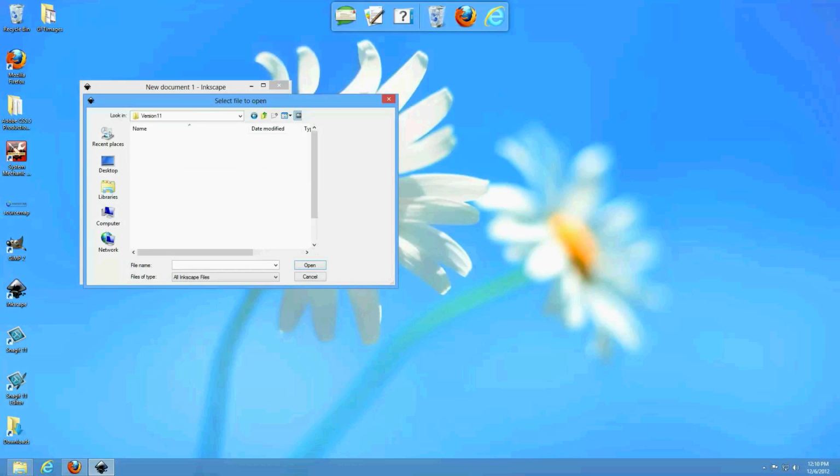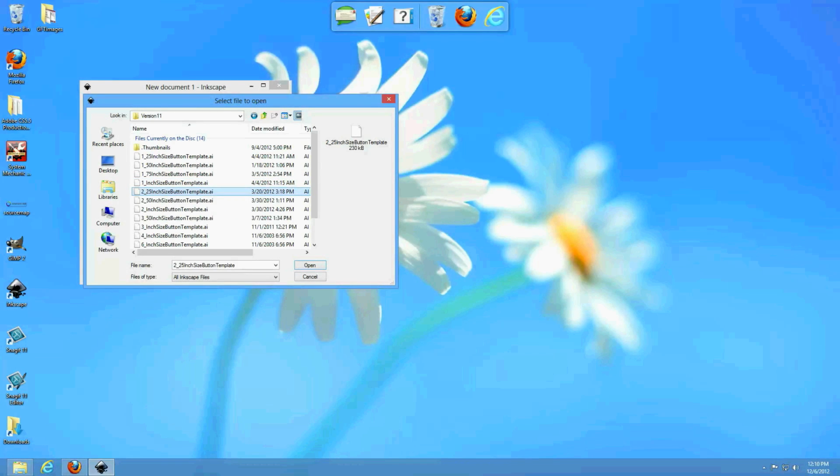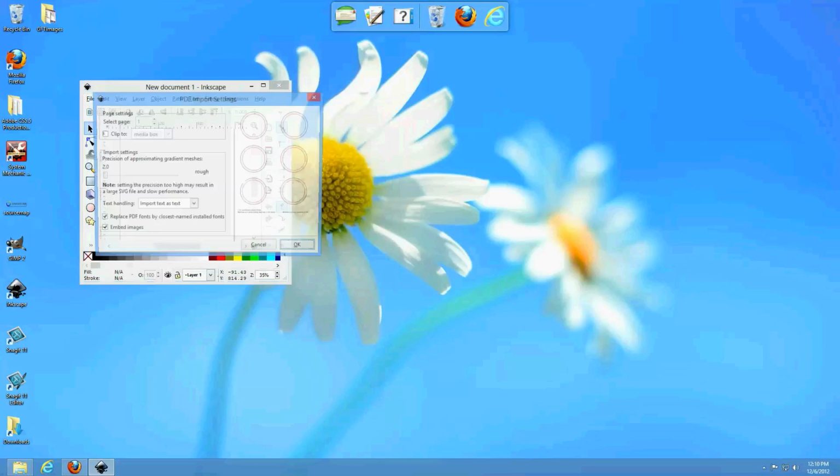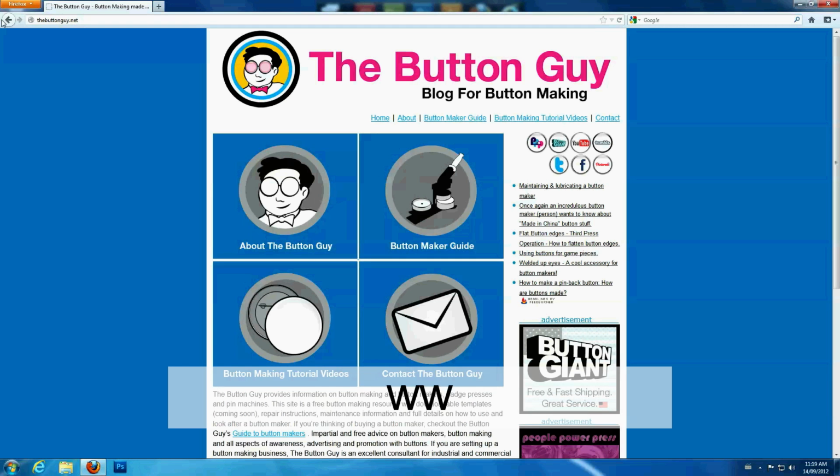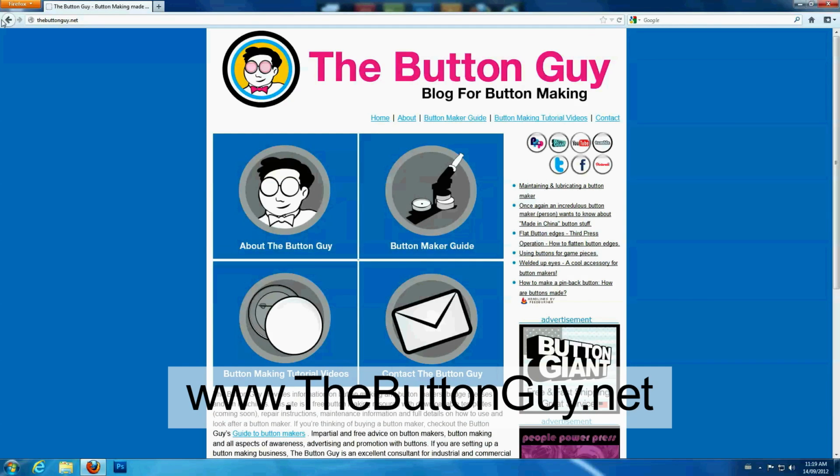Once you start Inkscape, an Illustrator template can be opened directly into the application. Templates can be found on the Button Guy Resource DVD and on the Button Guy website at www.thebuttonguy.net.